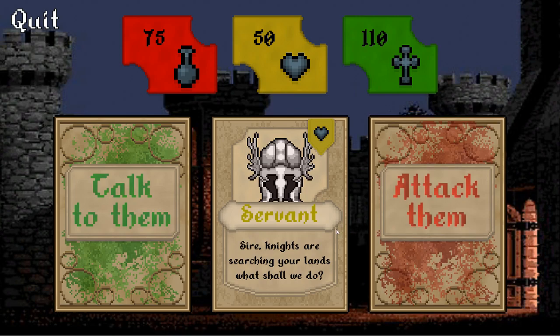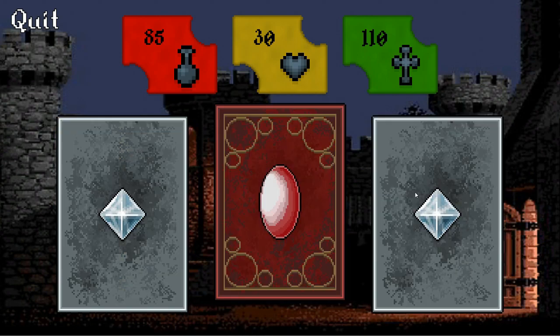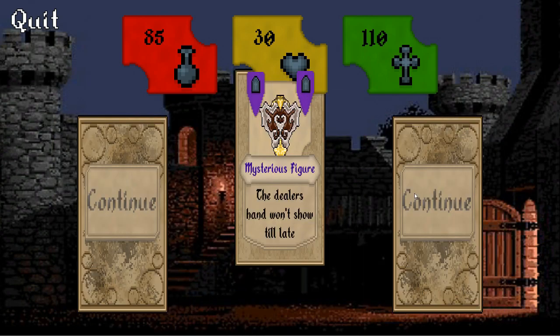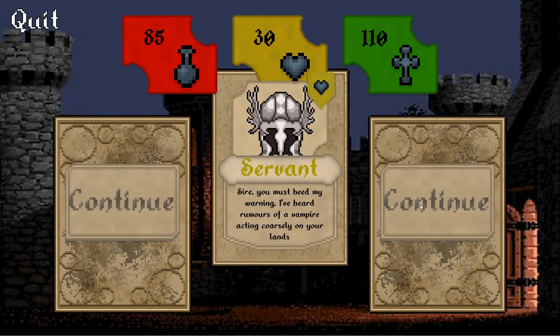Sire, knights are searching your lands. Let's... Oh, no, I got stabbed again. You are hurt, but they've been dealt with. What a trophy of a prisoner you have, sure to impress the others. The dealer's hand won't show till late. Your allies will decide your fate. Your judgment day is near, step carefully.